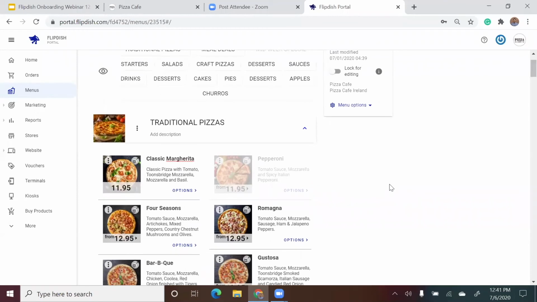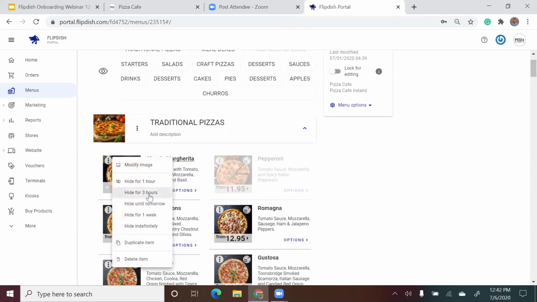Another thing you can do in the menu editor is hide items when they aren't available. So let's say I discover that I don't have the ingredients for the classic margherita pizza for the next hour. I can hit the three vertical dots and then you will see a number of options to hide the item. These default times are based on feedback from customers on what they use most frequently. As you can see, there's an option to hide for 1 to 3 hours. This is useful if you don't want an item to show in the middle of a busy service. For example, maybe it's a very time-intensive item to make.